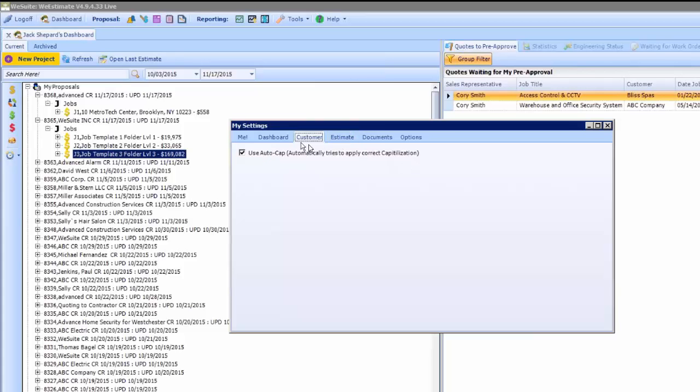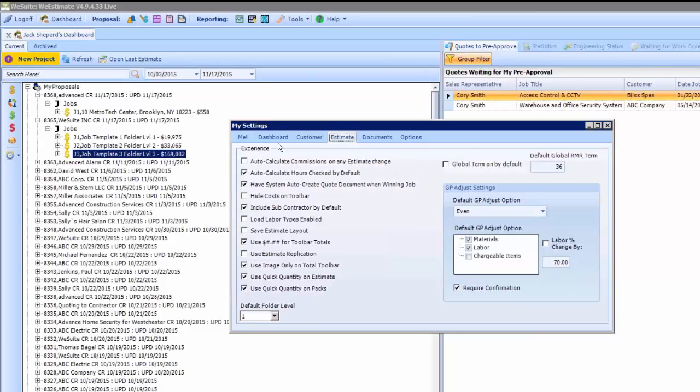And then with the estimate screen here, you're going to have a number of different defaults that you can set for yourself. So one, for example, is one of the most powerful items that we have in WeEstimate, which is the GP adjusting tab. What that will allow you to do, just for an overview, I'm sure many of you are familiar with it, but allow you to adjust your outright sale amount or your GP amount based on the numbers that you've set here.